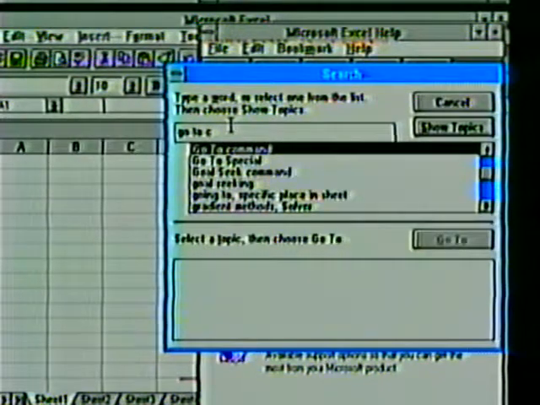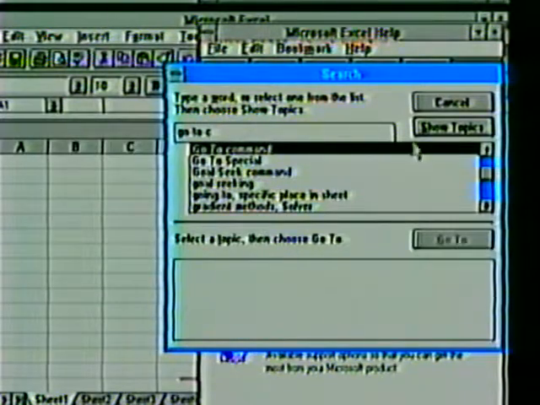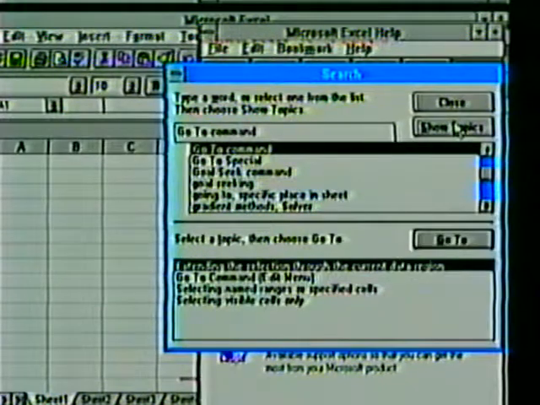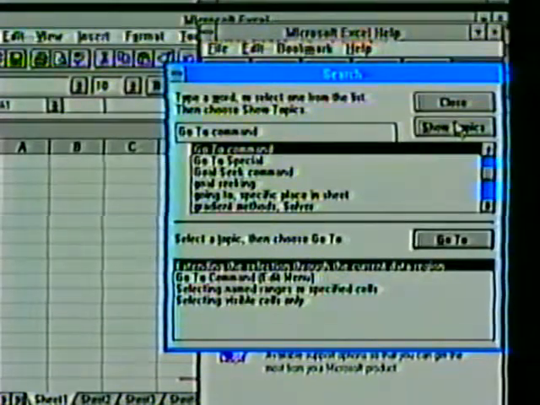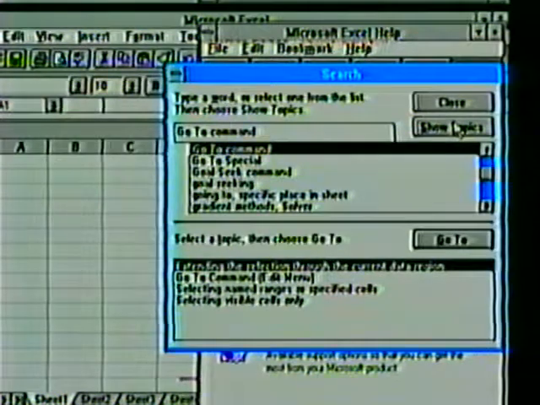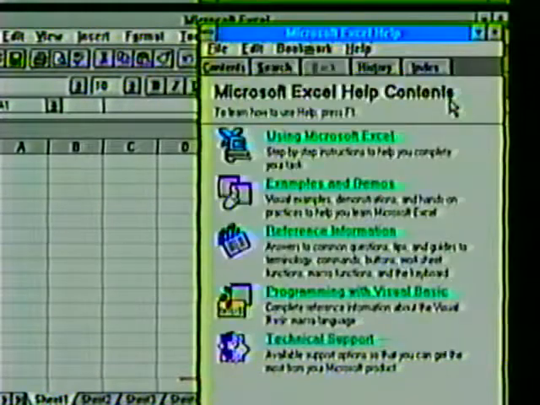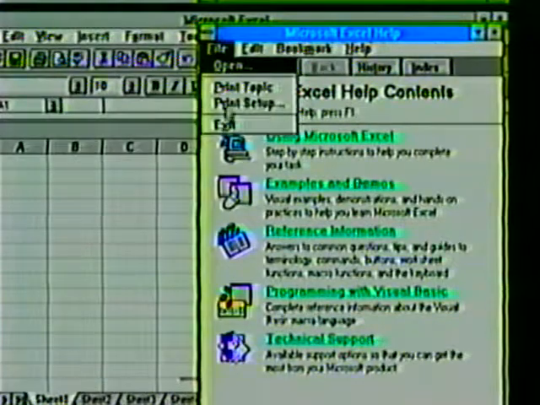Now click on the Show Topics button, or press the Enter key, and a second list now appears at the bottom of this window. It gives specific topics related to the highlighted command. As you can see, Help allows you to explore detailed questions about Excel quickly and easily. Now let's get back to the workbook. Click on the Close button, then pull down the File menu and select Exit again.